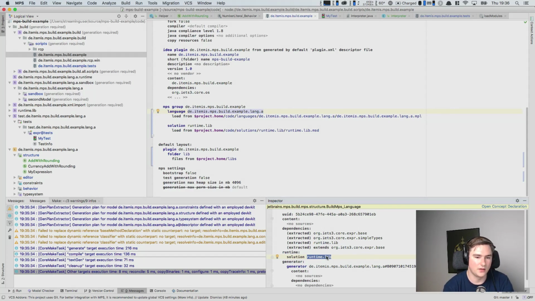So imagine our runtime.lib class, so the helper class from there, is not only used within our interpreter, but would also be used in the generated code, right? So in cases where we could write our add with rounding somewhere into a program, and we would like to generate code out of that, we need to make sure that when we are generating this code, our runtime library is also loaded correctly.